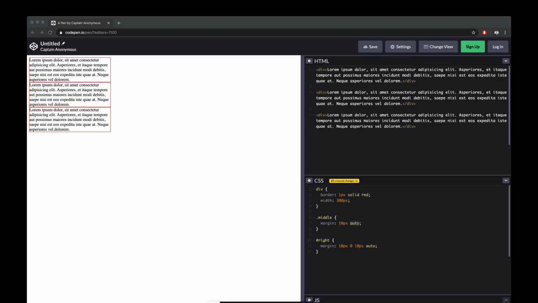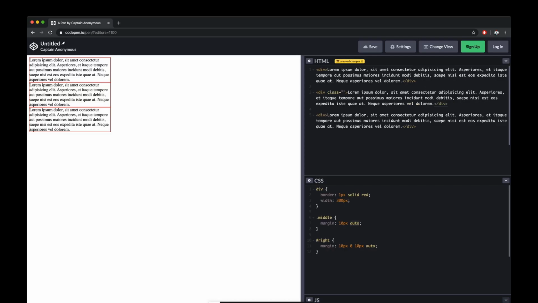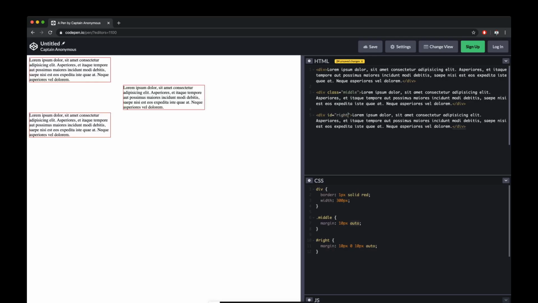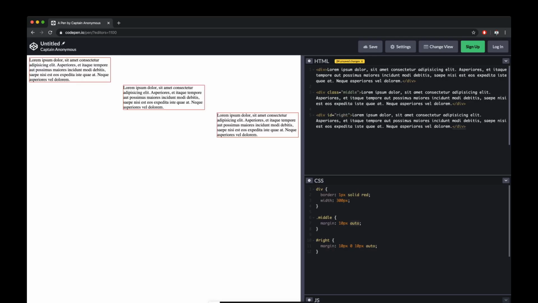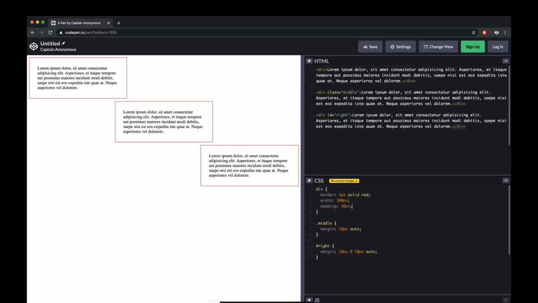Okay, let's apply the created class to our HTML. And for this one, it is an ID. So now, let's apply the padding. This is how padding works.